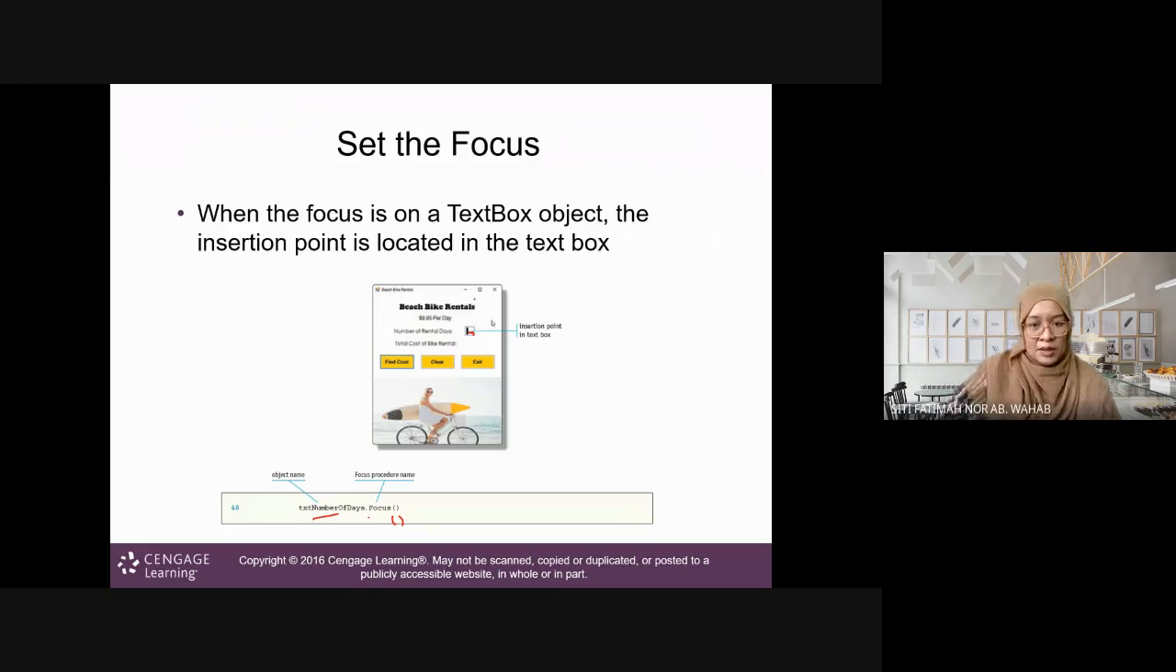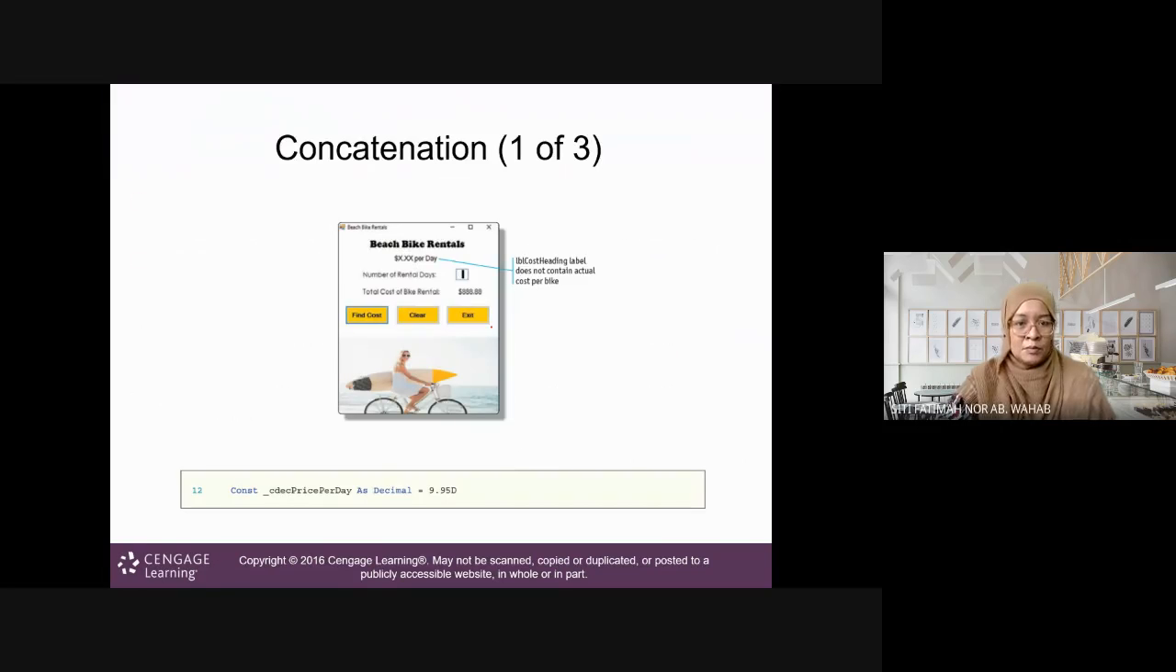Maksudnya, masa ni dia akan loading ni kan? This form dia akan load kan? Okay, yang ni akan clear. Fokus pun akan ada dekat sini. Dan dekat sini pun tak ada apa-apa. Nampak tak? Dia ada label kat situ. Situ tak ada apa-apa. Okay, concatenation means you combine, remember?